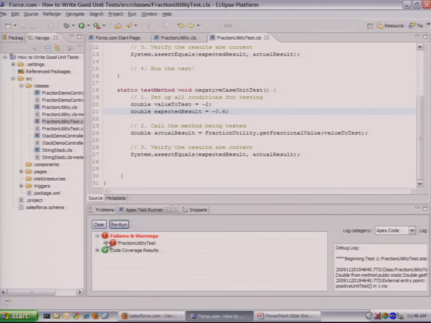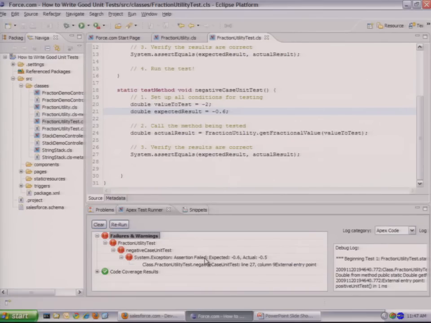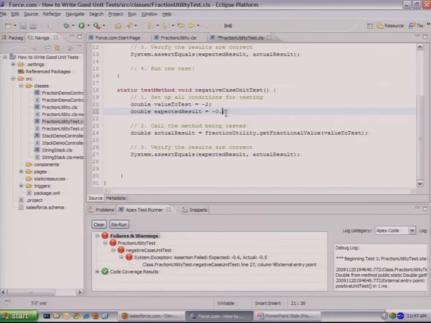And now I get this failure, this warning message that says, hey, you've got this thing that failed. And here's a message. Let me zoom in. It's kind of hard to see. So your assertion failed. You expected negative 0.6, but the actual result was negative 0.5. Now, in this case, there's actually a bug in our unit test. That's possible. That happens. It's code. No one writes perfect code. I don't. I haven't met anyone that does. But that's a failure. So let's fix that.